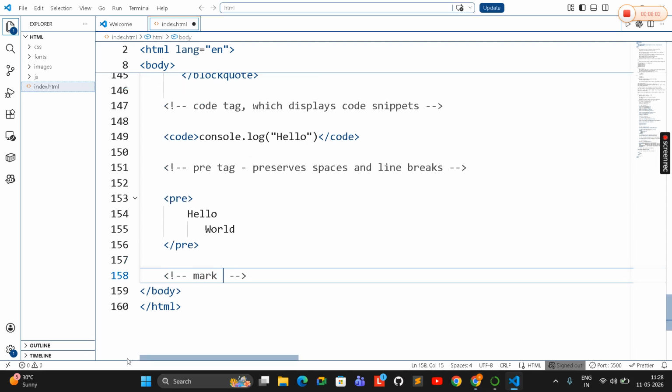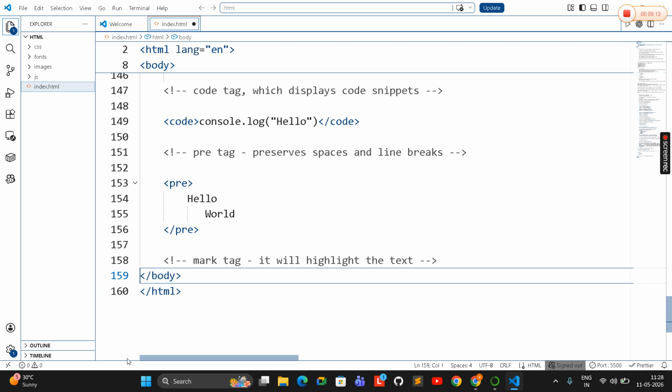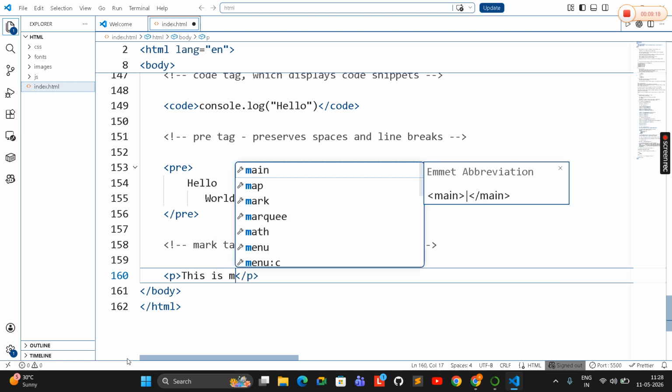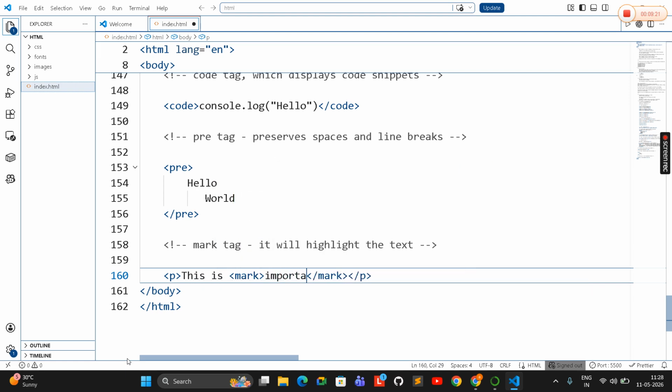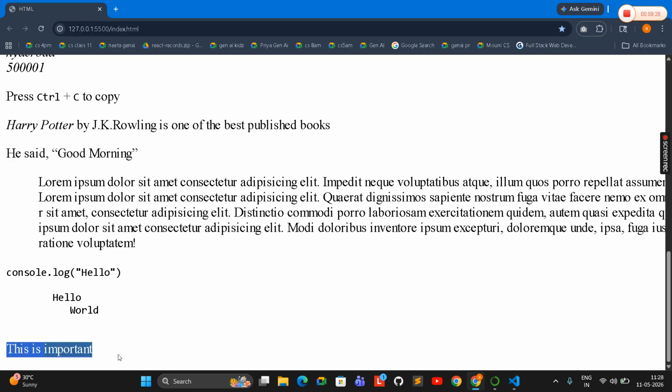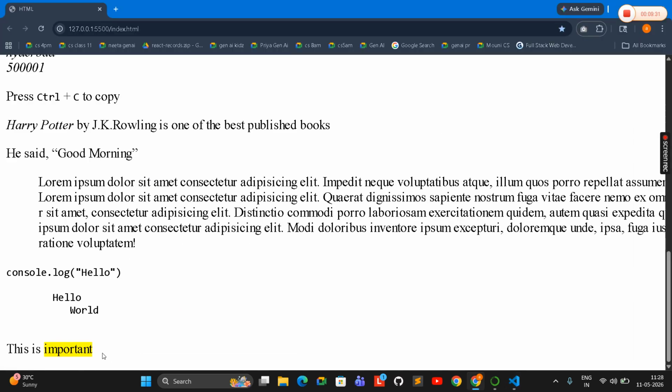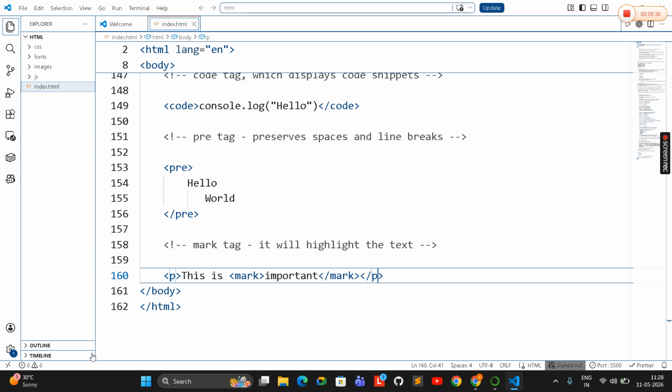Next, we do have the mark tag. As already mentioned in the previous session, it will highlight the text. So let me say this is important. Excuse me. So you can see that, okay? The important is by default coming in a highlighted way. Usually it shows the background as yellow, but you can change that later on in CSS.